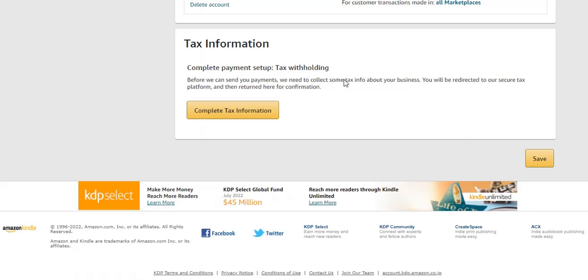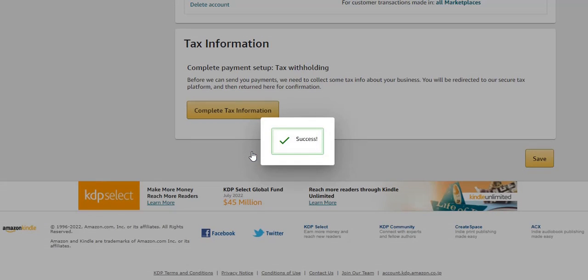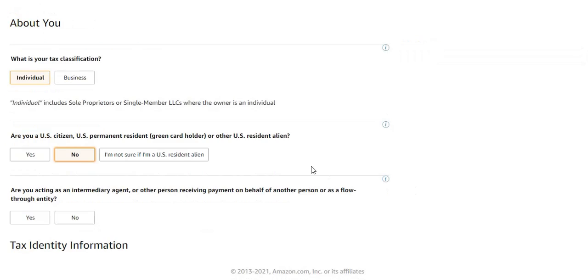Now the next aspect of information you want to fill in is your tax information. This is another place where I feel if you're in Nigeria, you have to pay more attention, because you want to click on complete tax information. You click on save and continue. Then you'll be brought to a page where they will ask you what is your tax classification. You want to click on individual. Are you a US citizen? You want to click on no. Are you acting as an intermediary agent? Click on no.